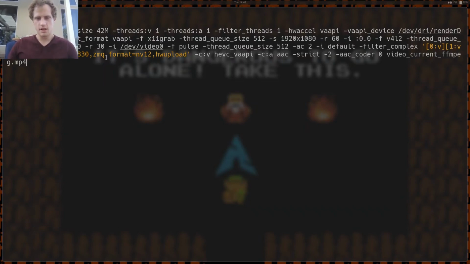You'll see here the format's NV12. That's just because I'm using VAAPI, and NV12 is the format that your hardware expects, or as much as I've read. And I'm outputting it to an MP4, and that's mostly for uploading to YouTube, and because I'm using the H265 video codec.